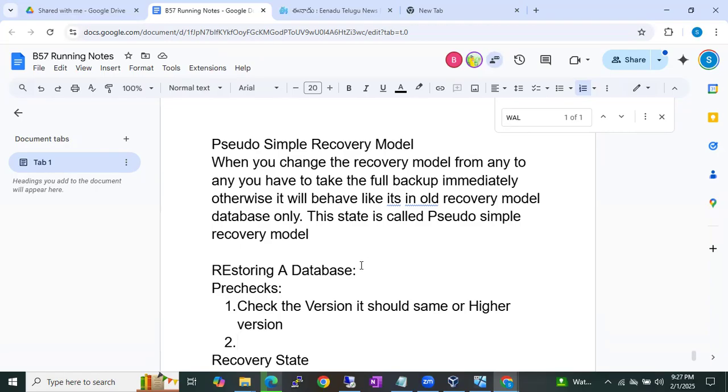Second one is, tell me, what is the second checklist item? Tell me, guys, you can guess it at least. The important one while restoring a database.